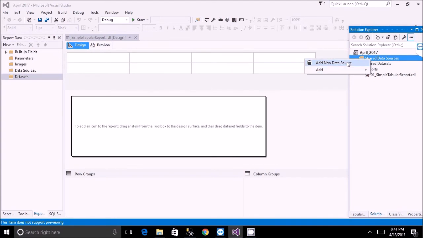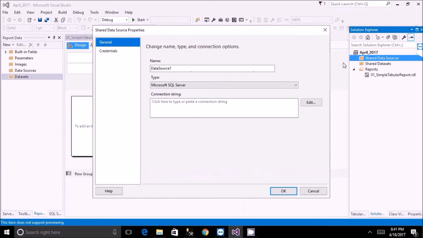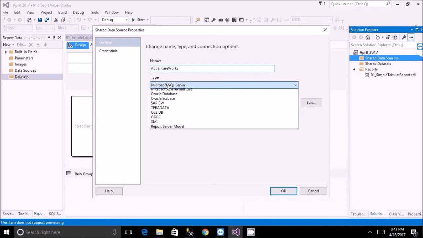Add new data source, the first option. When you click on add new data source, you're going to get the name. So let's say I'm connecting to the AdventureWorks database, I give the name as AdventureWorks. And then after the name, you see the second option as the type.